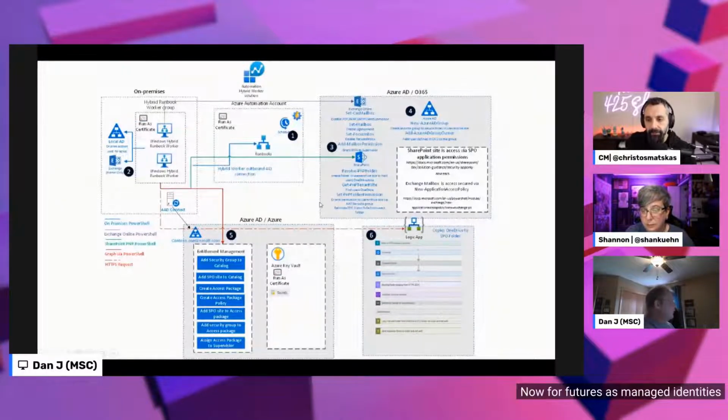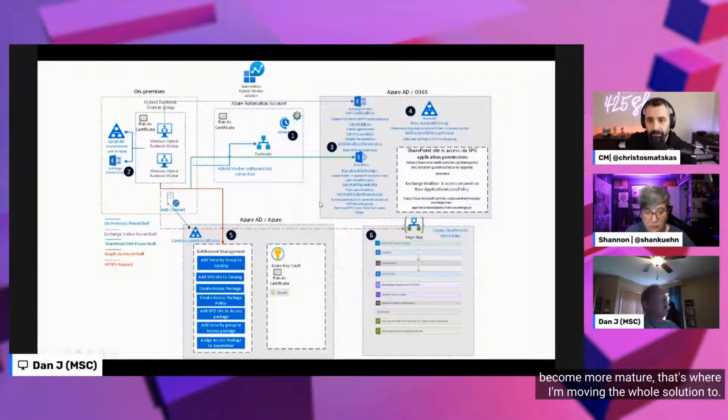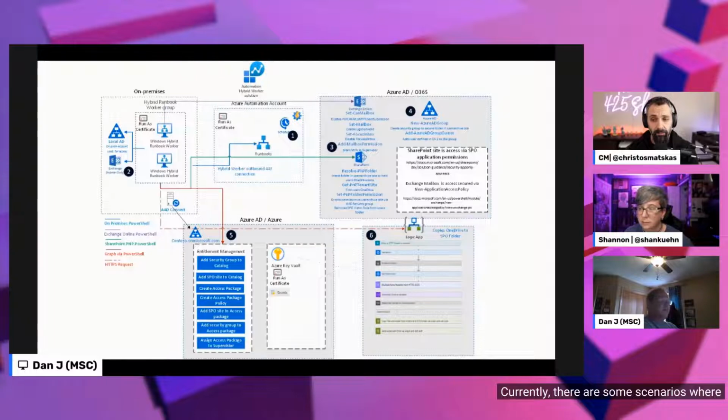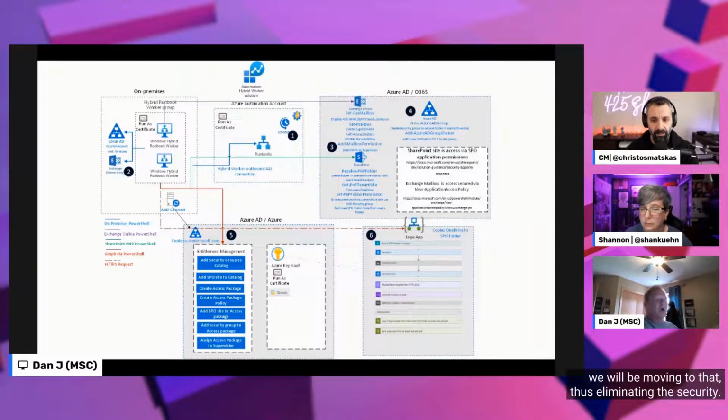Now, for futures, as managed identities become more mature, that's where I'm moving the whole solution to. This solution, I think I created it in 2020. And I'm moving all of these into managed identities. Currently, there are some scenarios where managed identities aren't supported yet, but as they become more supported, I'll be moving to that, thus eliminating the security.